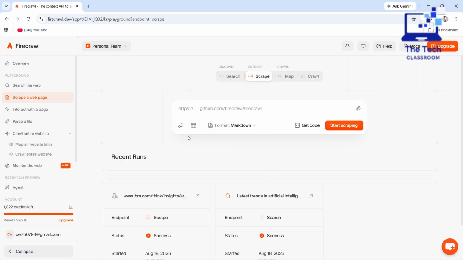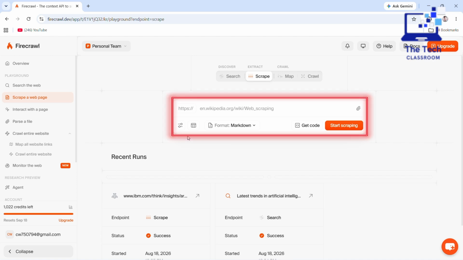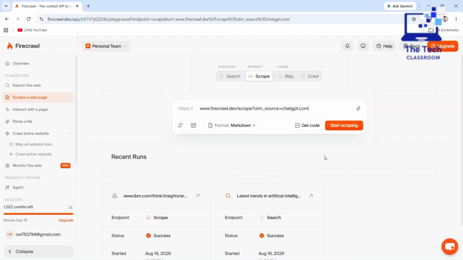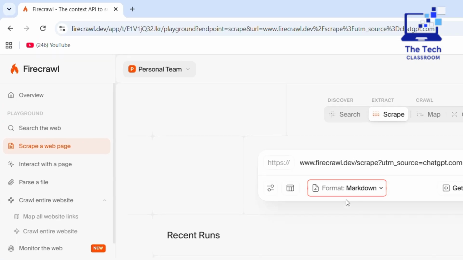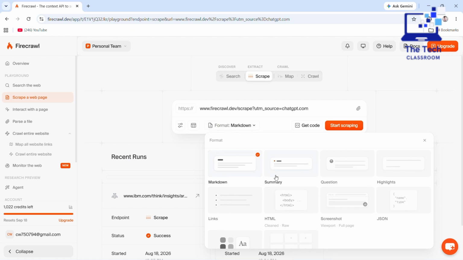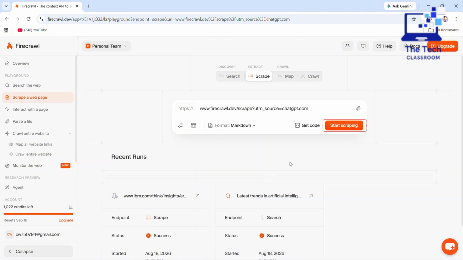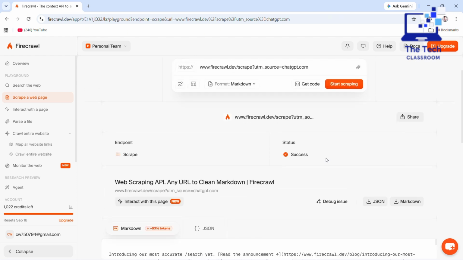Now, copy the URL of the website or web page you want to extract data from and paste it into the URL field. Next, choose the output format. For example, you can select Markdown for clean web page content or JSON when you need structured data. Firecrawl supports several output formats for scraped pages. Click Start Scrape and wait for Firecrawl to process the web page.